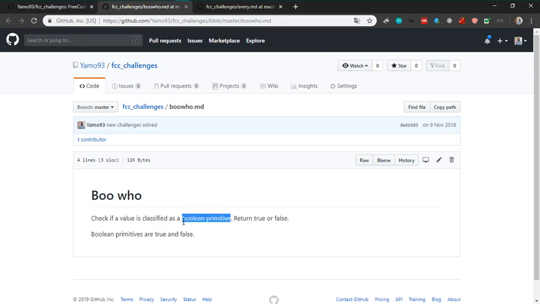And Boolean primitives are basically two values: we have true or we have false. So we want to check if the value is actually true, not that it's a truthy value. That's not the point here. We know that most values are truthy, and some of them are falsy values, but that's not the point of this challenge.